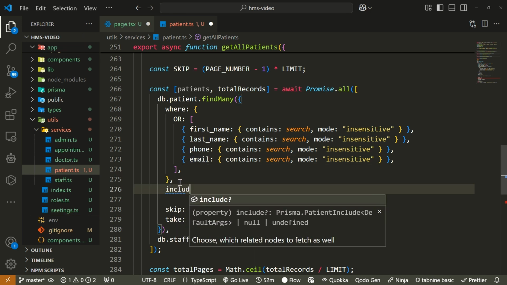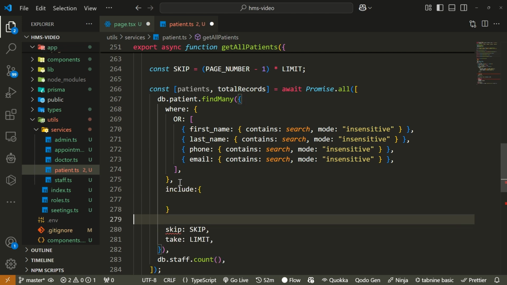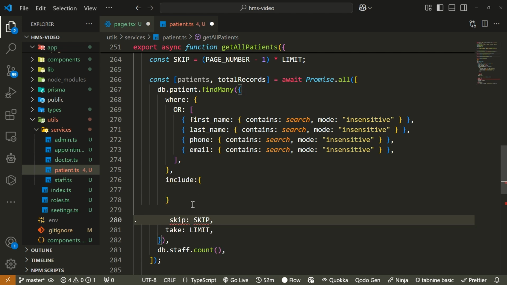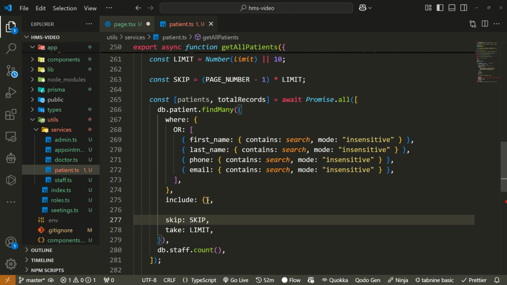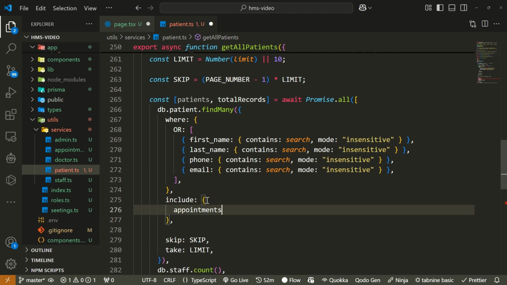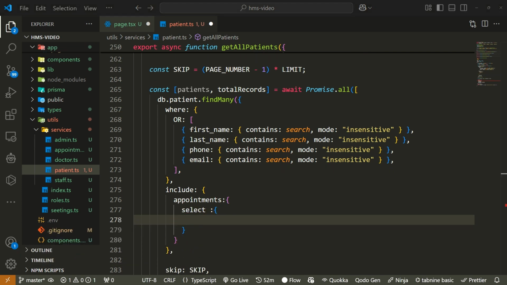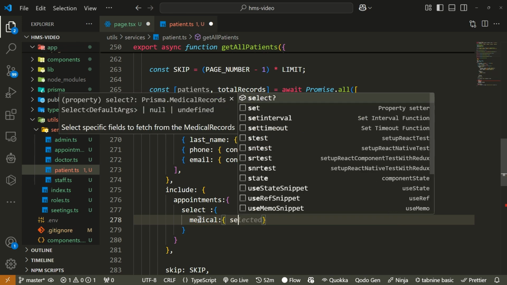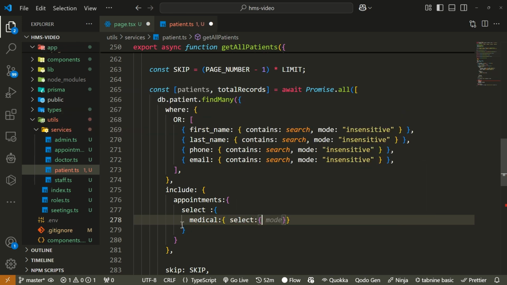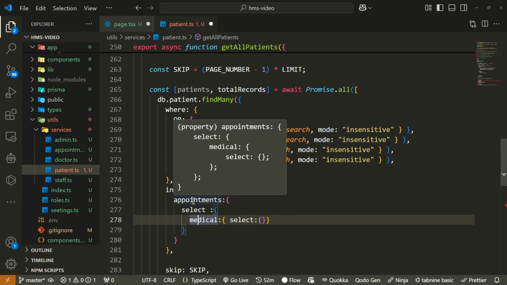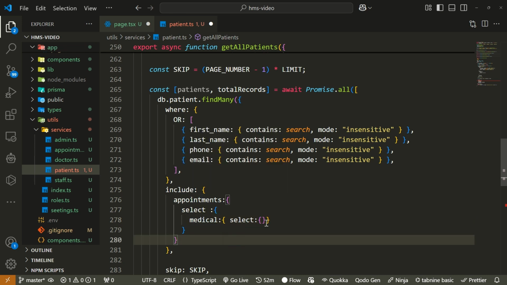And here we can include certain things. So here include, make sure. Like this, we can include the appointment, and in the appointment, we'll select. What are the things we have to select inside the appointment? I'm going to select medical information so that I can get the last visit. Because the medical is also a different table, which is connected to the appointment. So if I go into the appointment, I want to also select from the medical table.